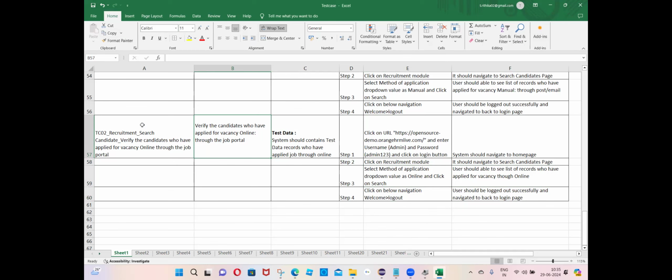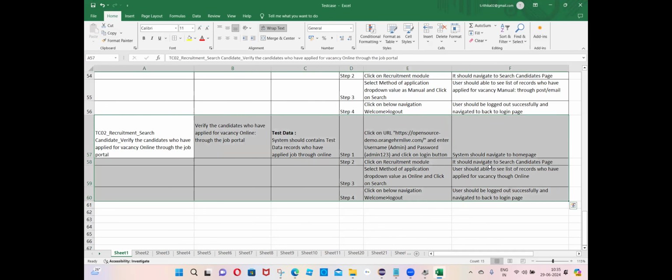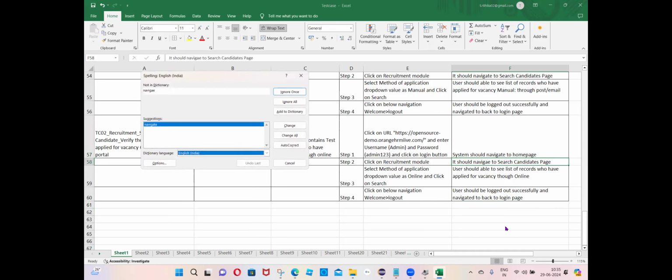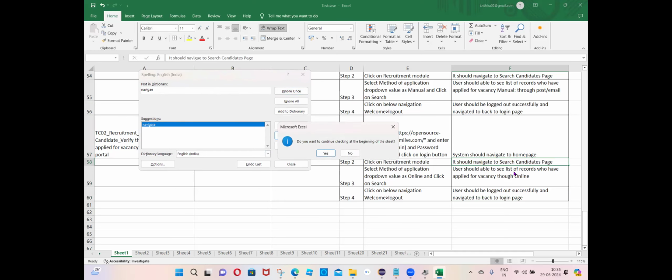And sometimes while writing your test cases, you may have some typo mistakes. For spell check here, just click on F7, the function key. See, it is asking to change the character. If I do ignore once, it will be populated everywhere as "navig". If I click on change all, it will be updated. See, "user should navigate to".